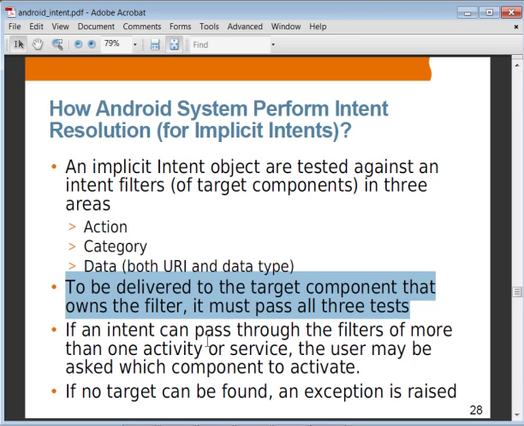Now, if the intent can pass the filters of more than one activity or service, meaning there is more than one target component, for example target activities that pass the test of all these 3 fields, then the Android platform will display the list of them so that a user can select. Now, if there is no target, then there will be an exception. It's going to be a target not found exception.